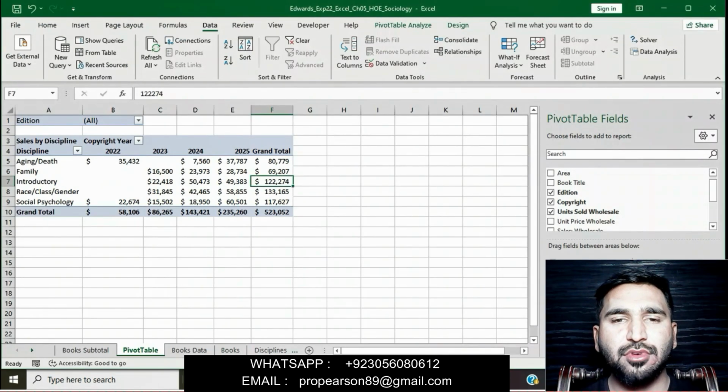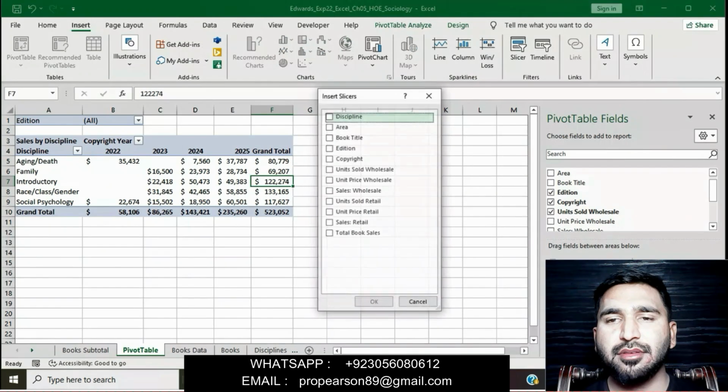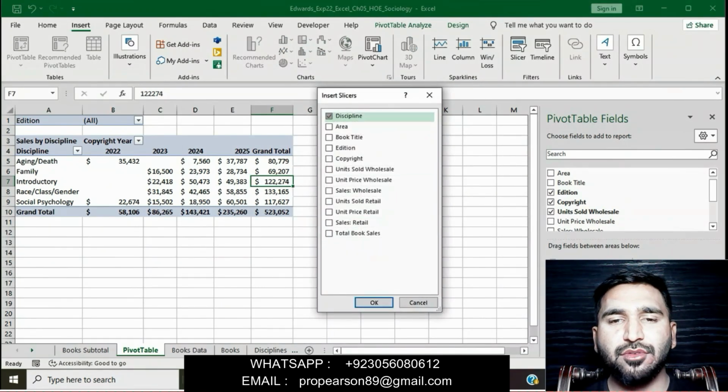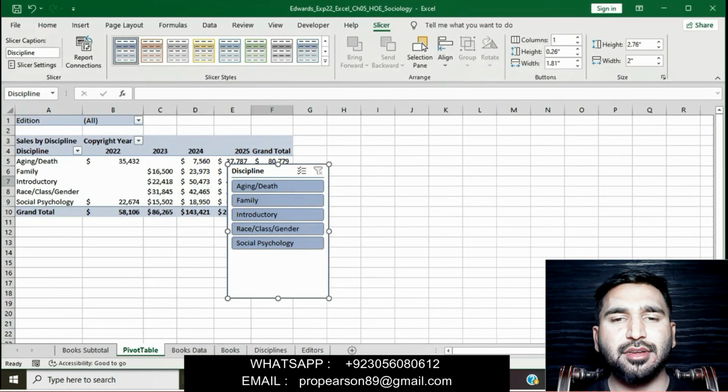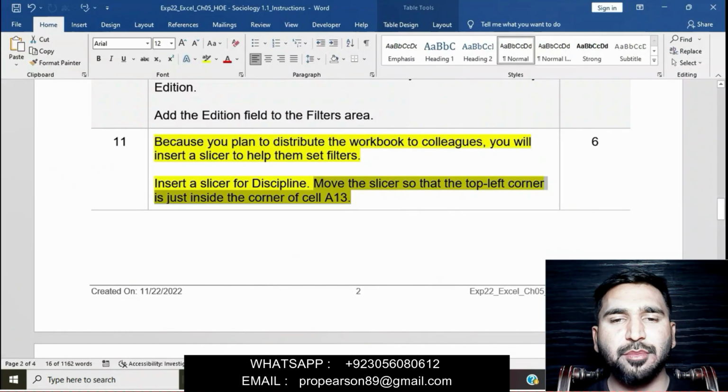Moving to the Excel workbook, click on the insert tab, click on slicer, click on discipline and then press OK. The slicer will be inserted for discipline, and then we will move the slicer's top left corner to cell A13. We will cut this slicer and paste it in cell A13. Right click on this slicer and cut and paste in cell A13, or you can move the top left corner to cell A13.